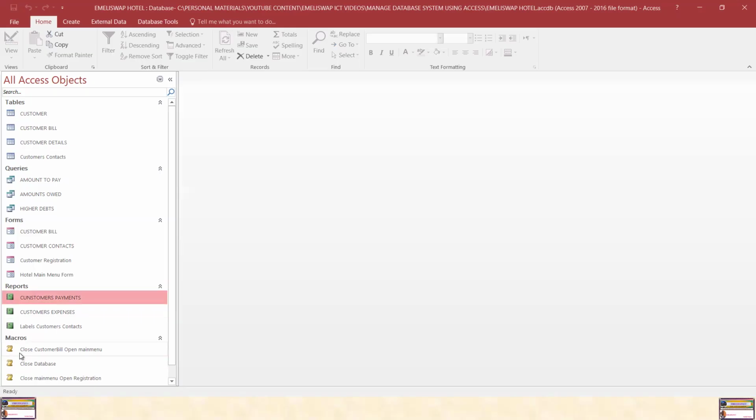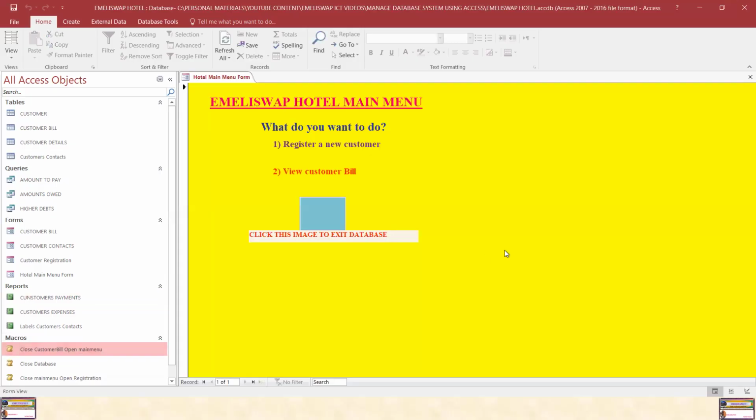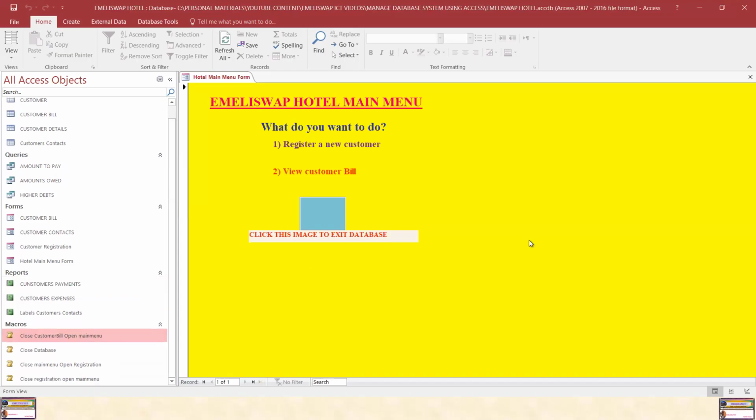I open another object, for example, the macro, this macro called close customer bill, open main menu. So you can see, anytime you want to open the main menu for the hotel, for the customer billing, you just need to double click or open the respective macro. So it automates the tasks, just as you have said.